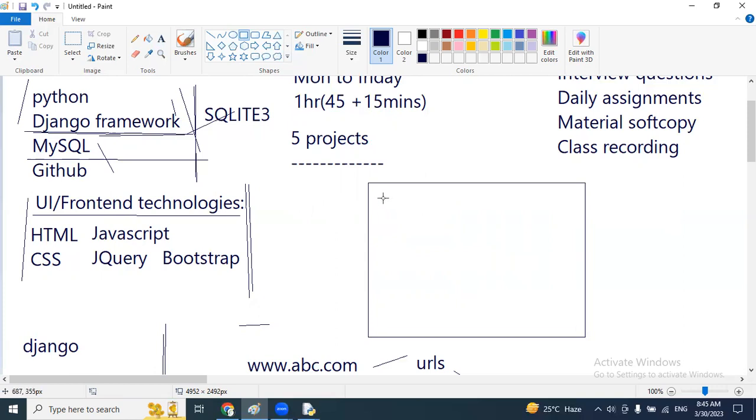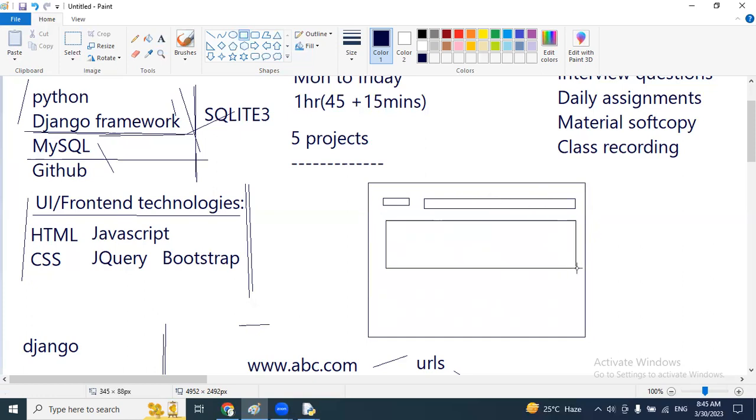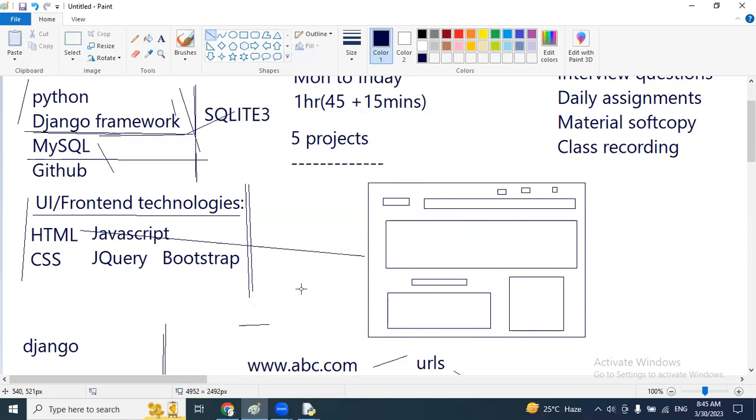For example, you can see here I want to display one logo. Here I want to display menu, home, about, courses, contact. After that, I want to display one image. After that, one heading and one paragraph text I want to display. Here I want to display one registration form. And above I want to display login, log out, register. Like this, if you want to design the layout of your application, here we are going to use HTML.